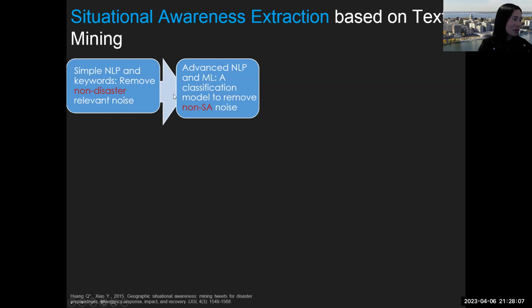We typically rely on 2 steps. The first is to utilize simple NLP or keyword methods to filter out non-disaster relevant information. For example, we can utilize a hashtag to identify useful information, followed by advanced NLP, natural language processing, and machine learning, which will build a classification model to separate situational awareness information from non-situational awareness information and remove potential noise.